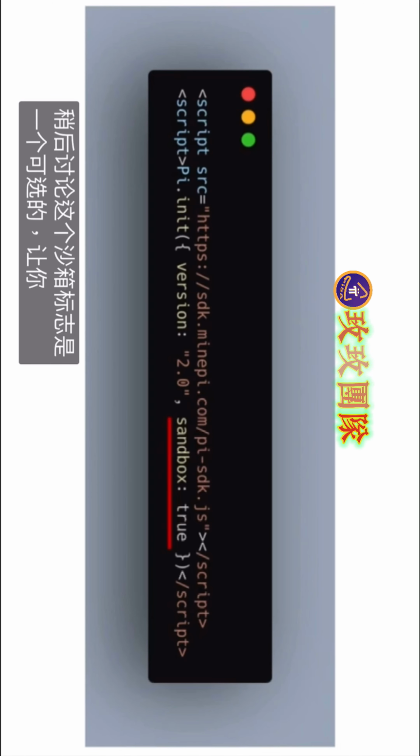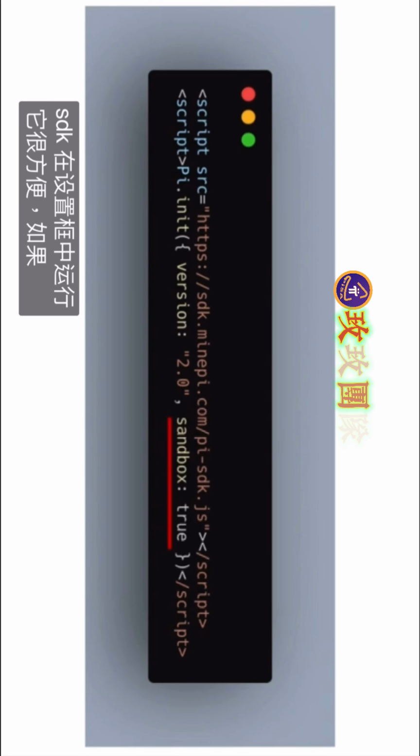And the sandbox flag to be true, which I'm going to talk about in a minute. This sandbox flag is optional and lets you configure the SDK to run in the sandbox. It's handy if you control this variable with an environment variable, but to be explicit, I'm setting it to true here.